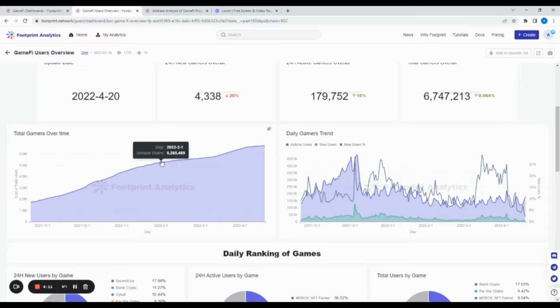Below is the trend of the total gamers per day on the BSC chain, as well as the daily gamers trend, which shows you the active users, new users, and new users percentage. So you can easily see the correlation of each data indicator. From the new user ratio, we can see the customer acquisition situation of BSC.